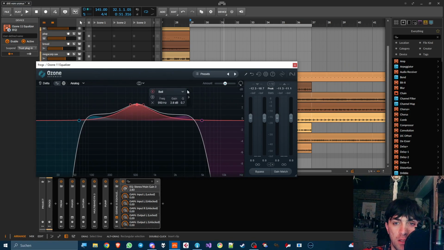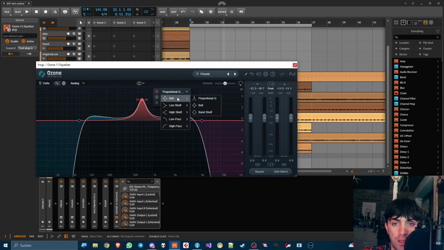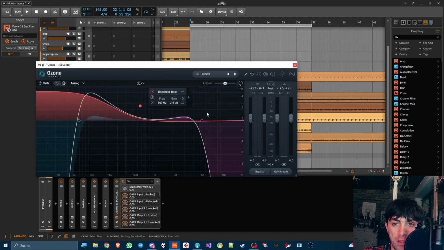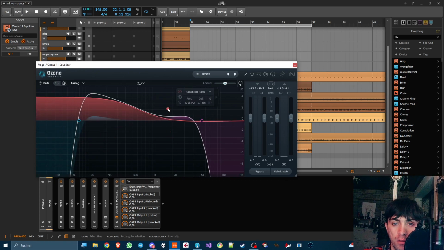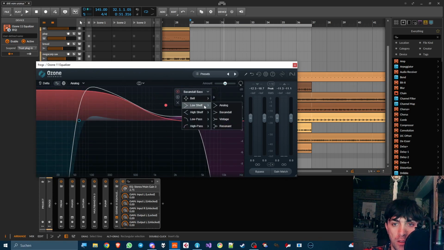So let's use a bell for that. No, also proportional Q. And then there is normal bell. Okay, band shelf, also useful. Yeah, I mean the selection of filters here is definitely cool. What's this? Band XL. I don't know why I would want to use that.